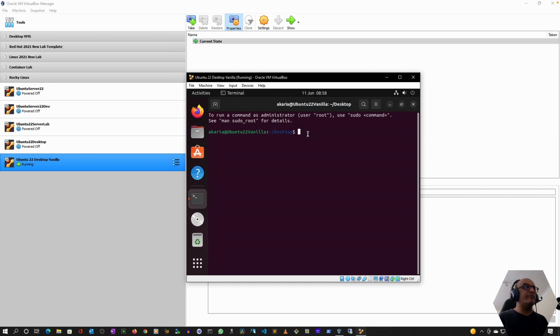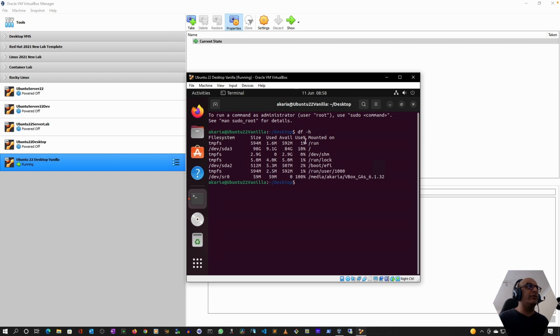So if I wanted to run a command that needed admin privileges, I would need to type in sudo before any command I type. Now what I would do is type the df command using the -h flag to see my local disks, and at the bottom it's showing the actual CD-ROM, or the virtual CD-ROM that's been mounted, which you can see here as well.